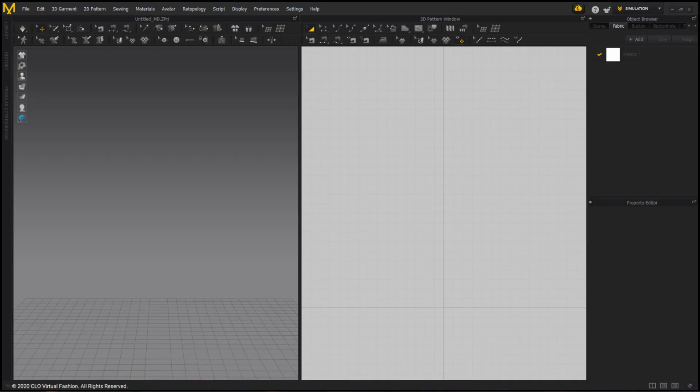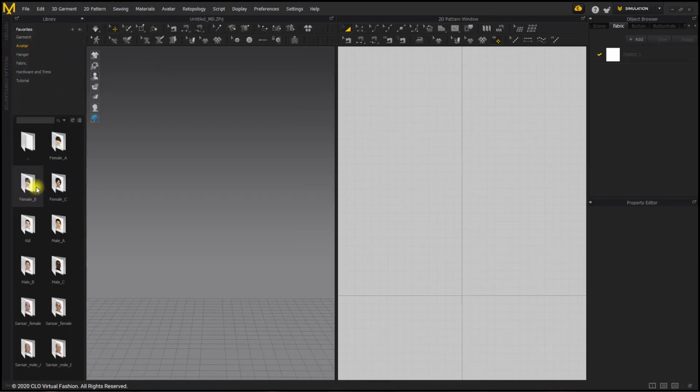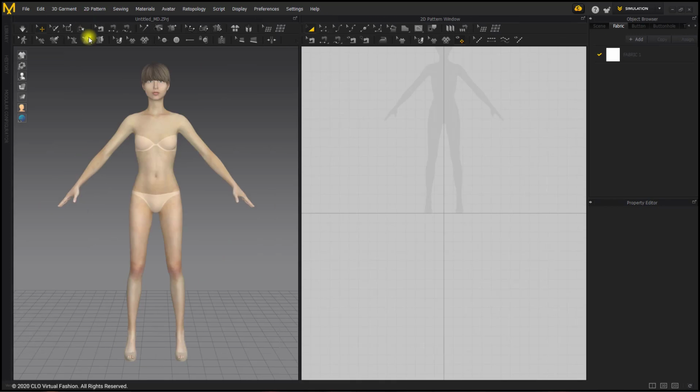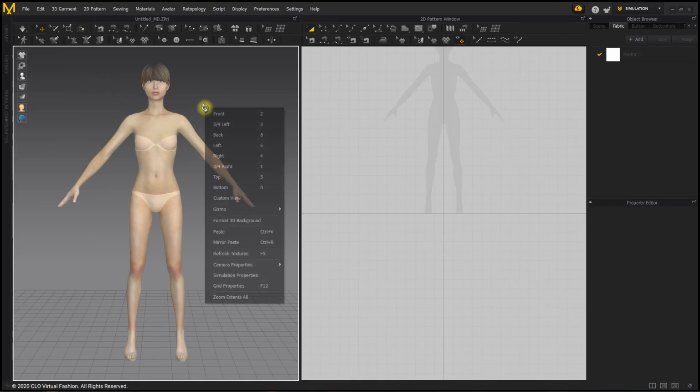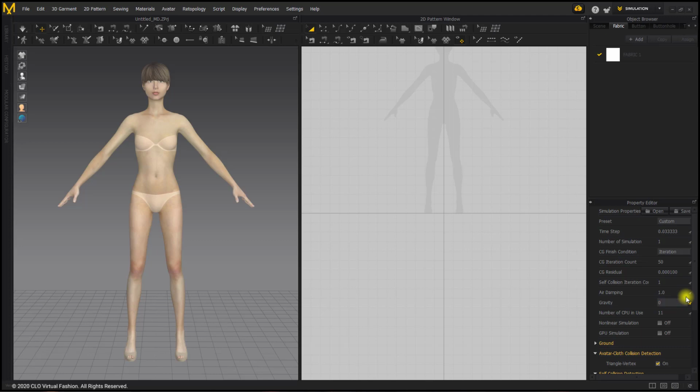I've opened a new project file, so I'm going to go ahead and go to Library, Avatar, and I'm going to choose an avatar to bring in. So I'm choosing female B and double clicking her to bring her into the workspace. And then I'm going to close that library tab. Then to make simulation of pleats easier, I am right-clicking in the 3D window, going down to Simulation Properties, going to Gravity and making that value 0. Again, this is to make those pleats easier to create.